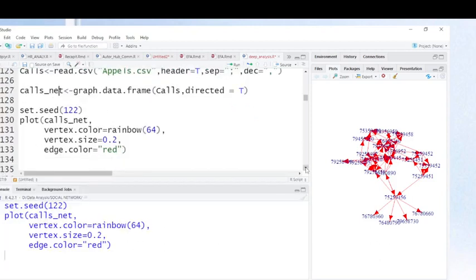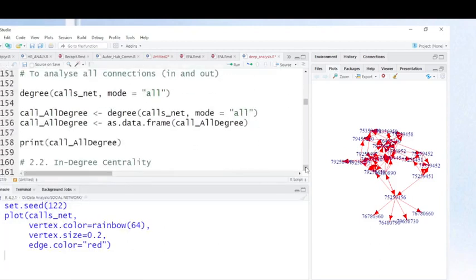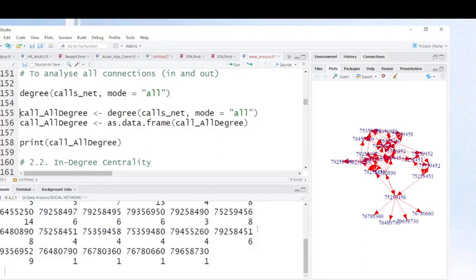Now let's calculate, for instance, the total degree. What will change is only this command, the mode. The mode can be all, when you want to calculate all degrees, or it can be in, when you are interested in incoming calls, and it also can be out, when you are interested in outgoing calls. Now let's run this command to see the total degree for each number.